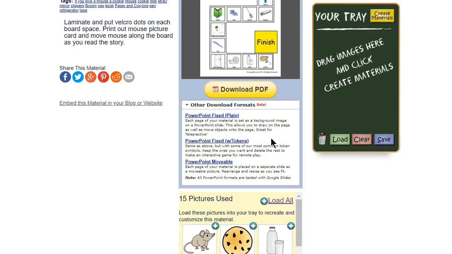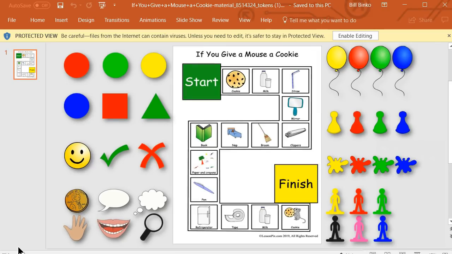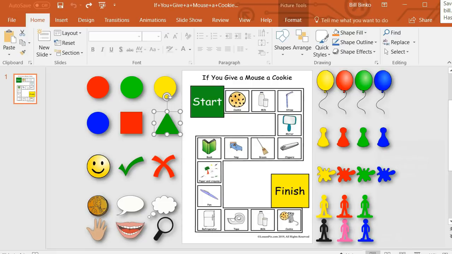Going back to the material page, notice the second option says With Tokens. Let's take a look at what that looks like. Notice there are now a whole bunch of icons around the page. Enable Editing and check out the tokens. We can put 3 token players in the starting box.